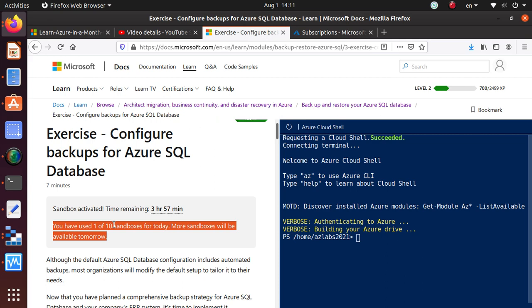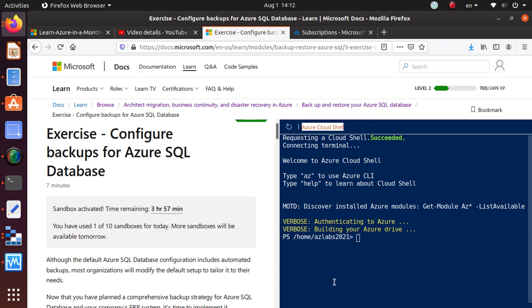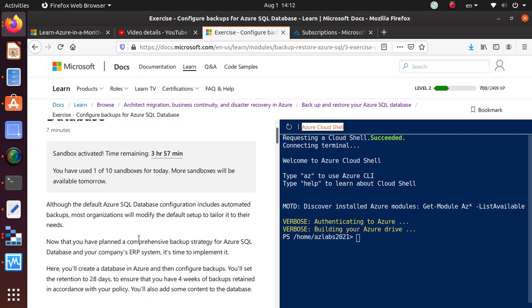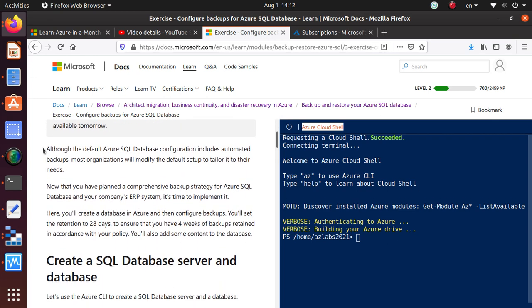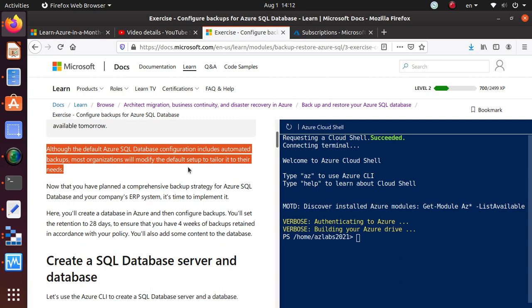So my sandbox environment is activated, and for some of the stuff you may need to go to the portal. For this one, on the right hand side, we already got an Azure Cloud Shell enabled, so that tells me a major portion of the lab will probably be using the Cloud Shell for our work. Although the default SQL database configuration includes automated backups, most organizations will modify the default setup to tailor to their needs.